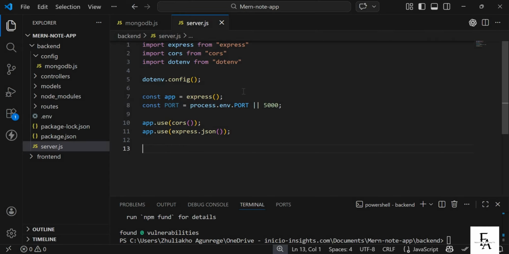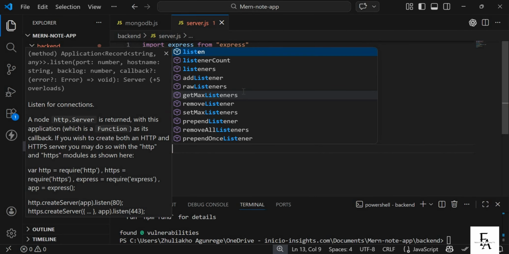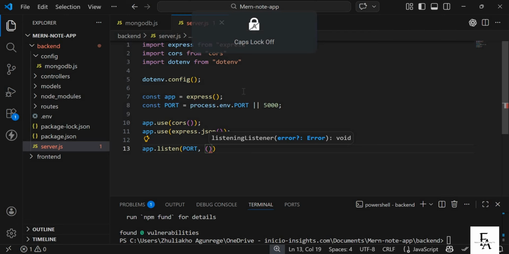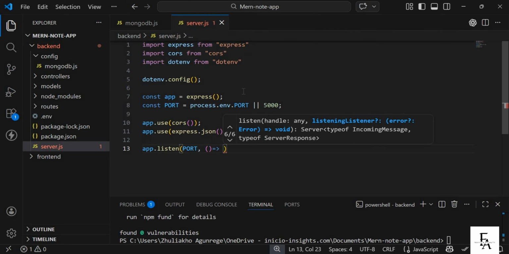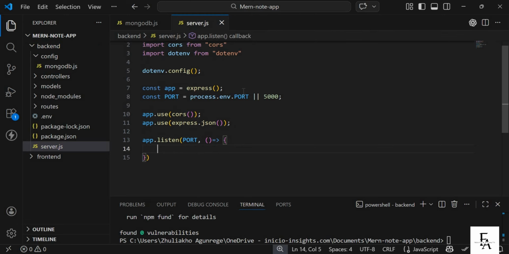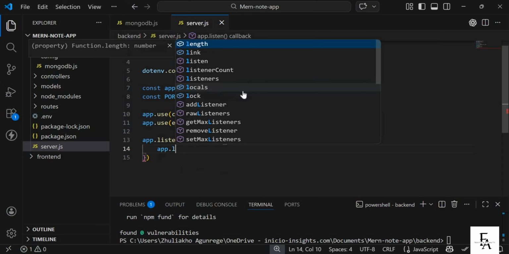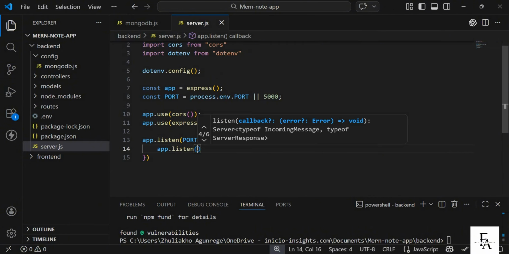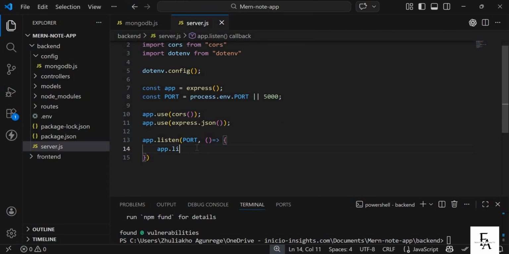Then we're now going to attempt to connect to database. Okay, so we're going to have app.listen port, comma, create our function right here. Oh no, we already have this. Okay, I'm just repeating myself.